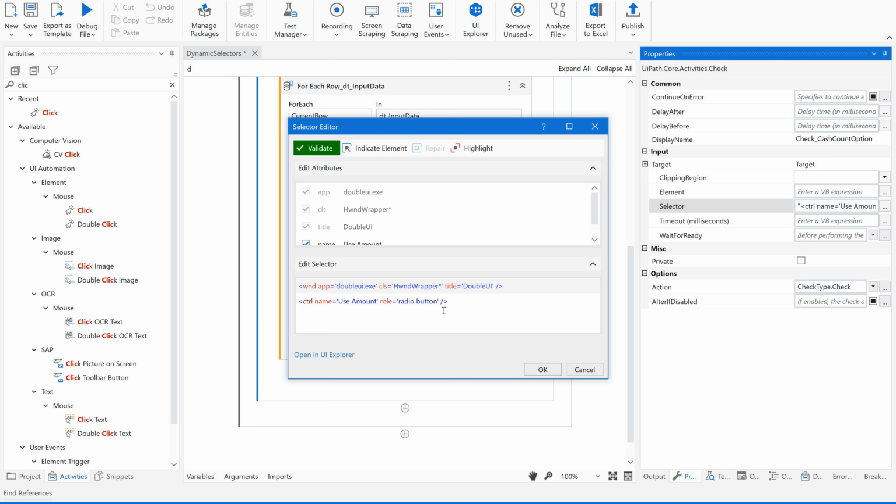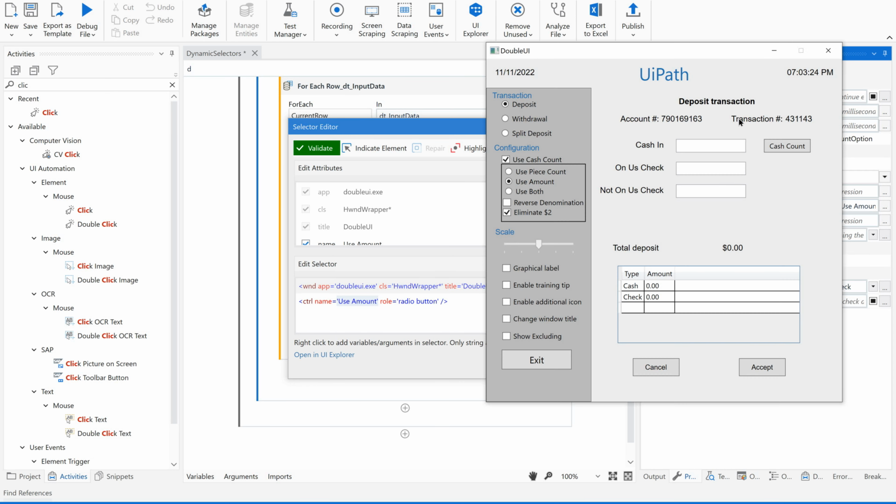Now that we have used the Check activity and indicated the button on the screen, it has automatically generated this selector. If you carefully look into this piece of selector, it has an attribute called name whose value is very specific to Use Amount. Why? Because if you go to this application, we have indicated this specific UI element which is nothing but Use Amount. So this is how it is being generated, right?